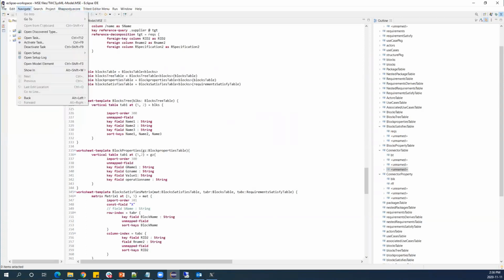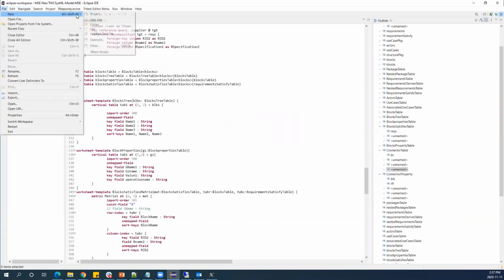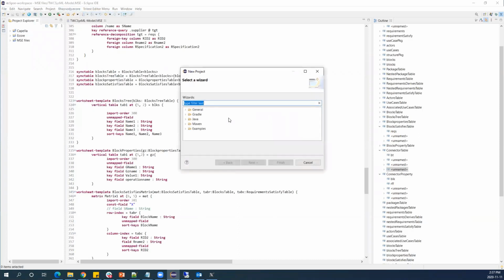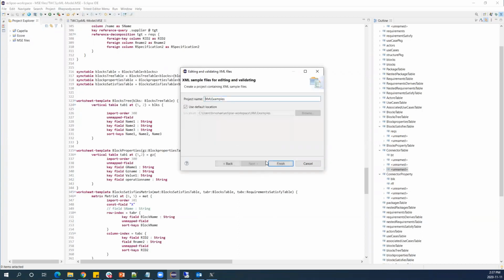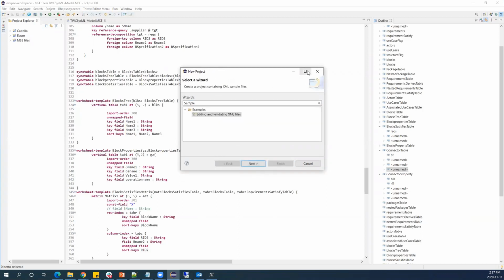Similar to how we initially saw, I'm going to create a project and call this sample. Sorry, I'm going to create a general project.